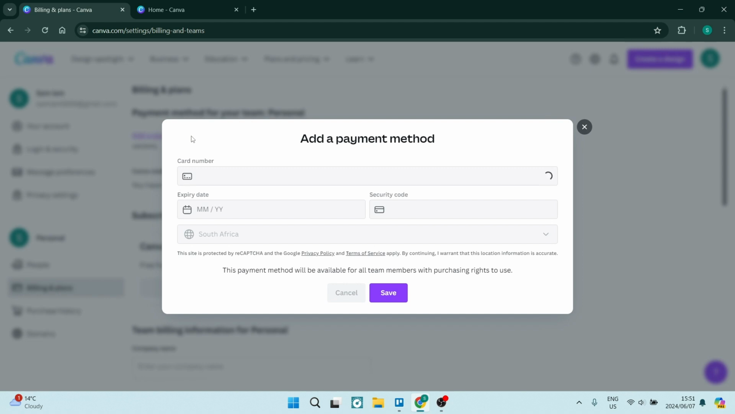If you do have a PayPal account and you're in a region where Canva allows you to connect your PayPal account, you can actually do so right from here as well. You will see this option on the screen. You can just go ahead now and click on save, and those details will be added to your account.